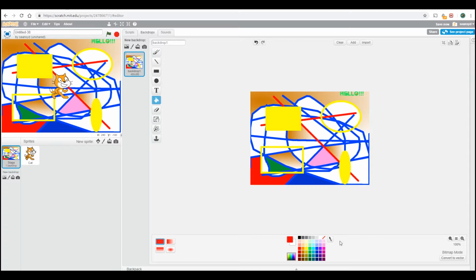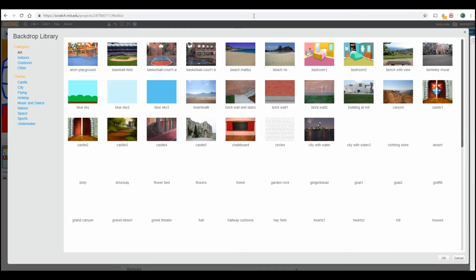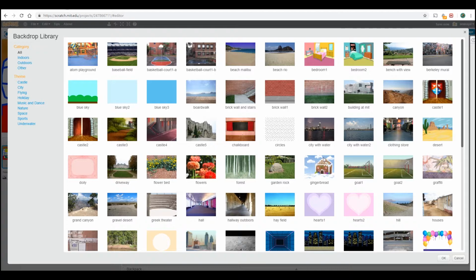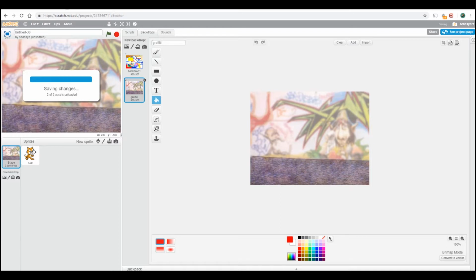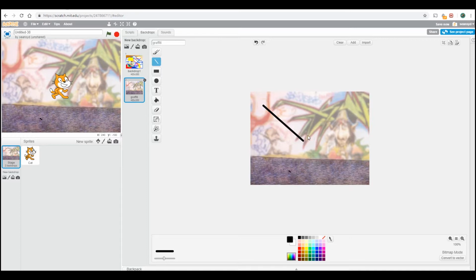Okay, nice background, right? But there's nothing better than just getting a backdrop from a library, which are really nice. With graffiti. Remember, you can still do art too, but I prefer not. Here.